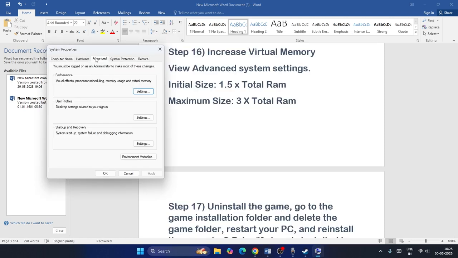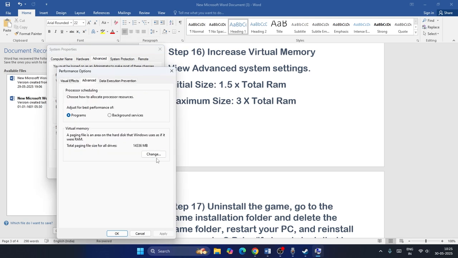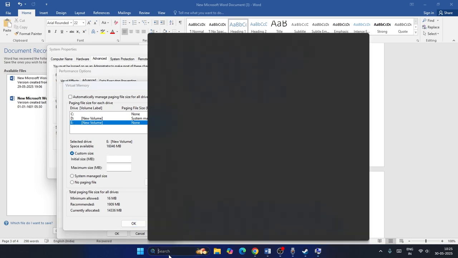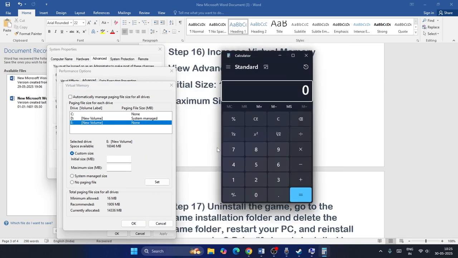Just keep over here, advanced system settings. Advanced. Click on the change. Uncheck this and set this to local disk E because the game is on C. Select custom size and set the value. Now I need a calculator, so just search for the calculator.